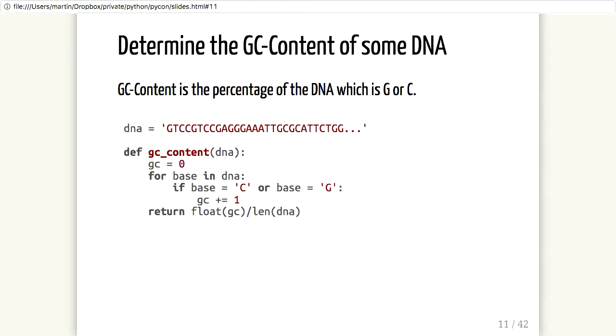When I run a Python course, after the first morning, most people would be able to write this program, and I think everybody here should be able to follow it. Basically, we go through the string character by character, and if it's a C or G, we add 1 to a counter. So it works, but it's not particularly Pythonic.